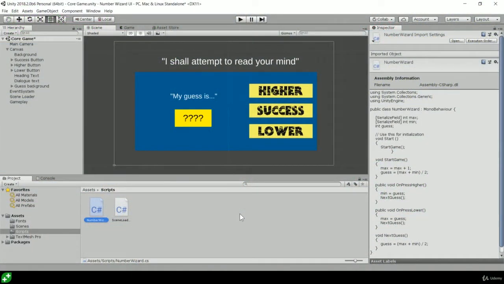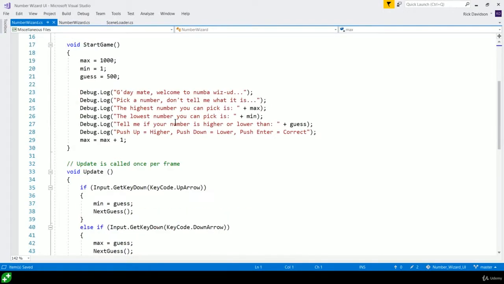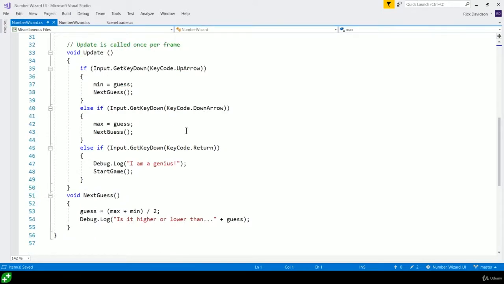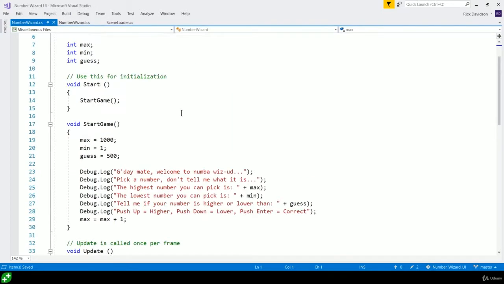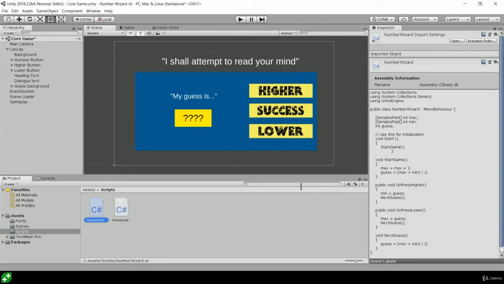In this video, we're going to be refactoring our code. We'll be importing the previous Number Wizard script that we created in the Number Wizard console section, doing a little bit of analysis of what we need to change, and then doing our first refactor of this code so it's ready to be used with our user interface. So let's jump in and do some refactoring.